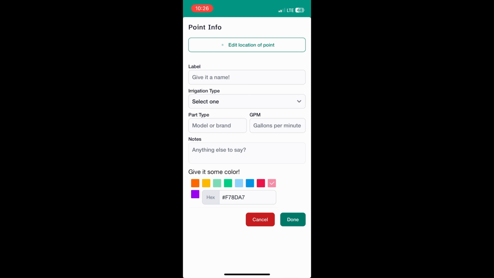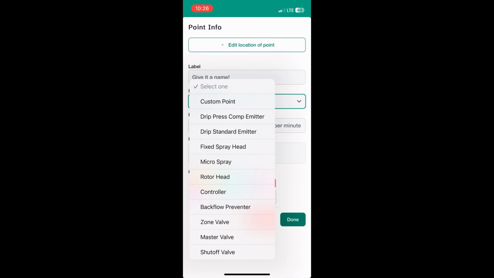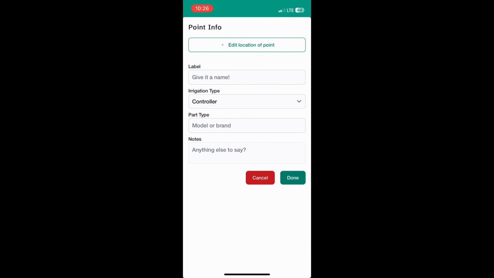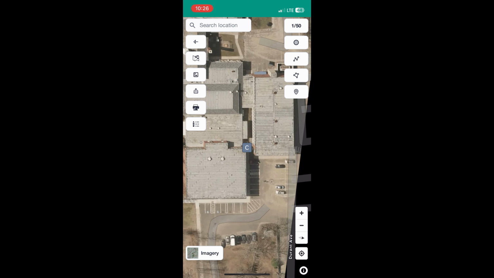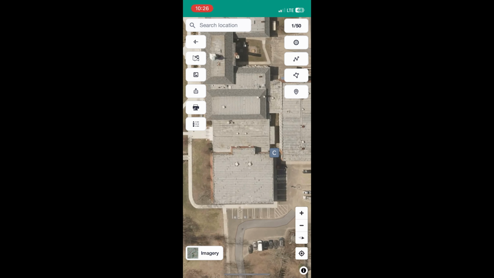Once you add the controller to the map, a pop-up form will appear on your screen which gives you several fields that you can fill in. First, click on the drop-down beneath irrigation type and select controller. Then, you can add a label to the controller that will appear on the map, the part type which can be the model or brand of controller, and any other notes you may have. Click on Done, and it will save the controller to the map. Next, we will do this same process for the shut-off valve, backflow preventer, and valve boxes.